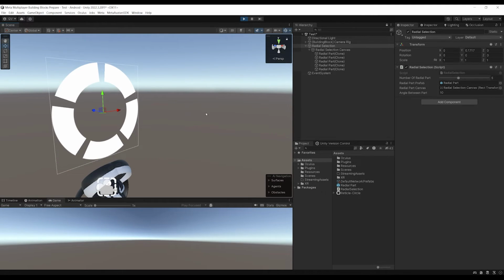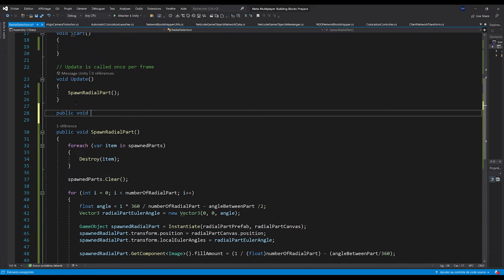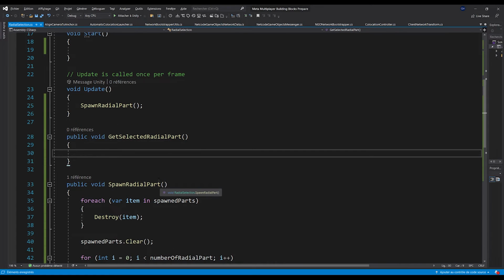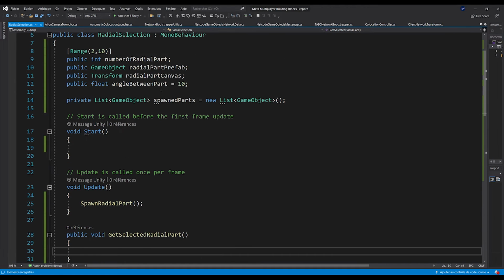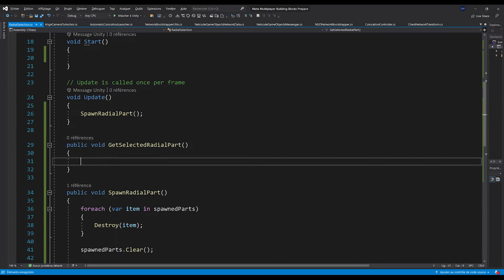Okay, so let's see how this works in our script. So let's go back to the Radial selection script. And what I'm going to do is create a public void GetSelectedRadialPart function. Okay, so first thing first, we need to get a vector that goes from the center of the Radial selection to our hand. So for this, I'm going to add a new public Transform called handTransform.